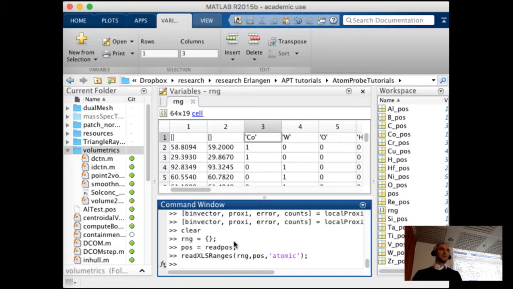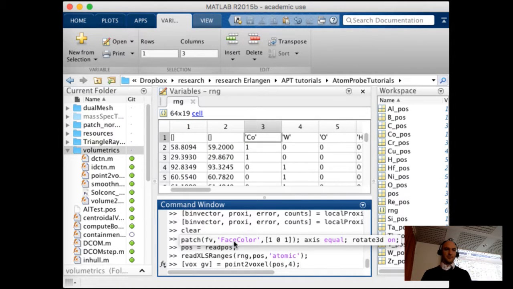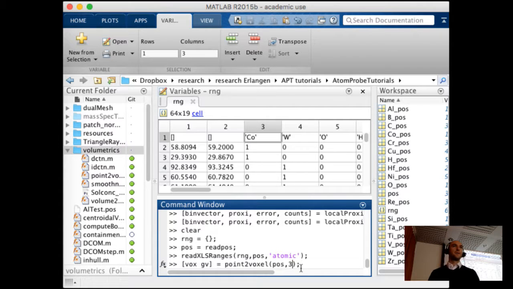And then we'll go back to the voxelization. So if you've added the volumetrics path, we'll just go voxelization grid vector equals point to voxel of our pos file. So this is the voxelization of our pos file, and we're voxelizing with the voxel step size of 4 nanometers, which is a little bit large. I think I've set that a little bit too large. So maybe 3 nanometers. I think on Lisa's data set 3 nanometers might be quite reasonable.